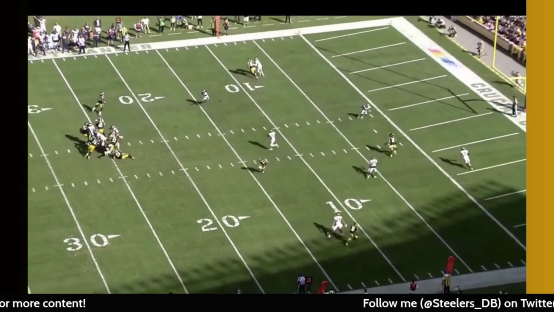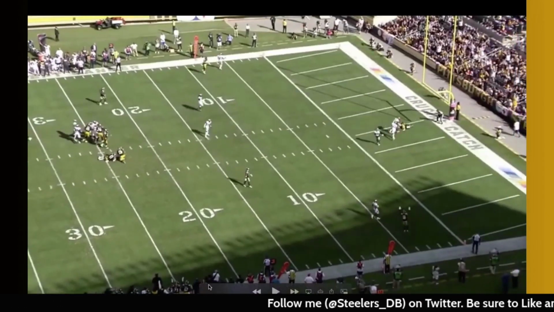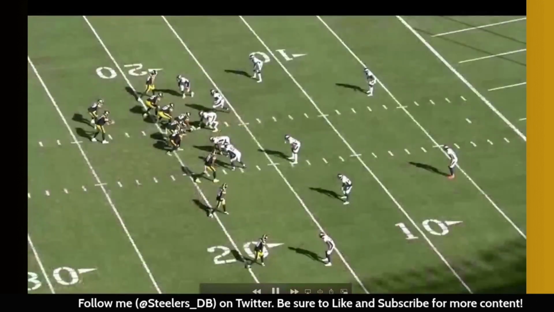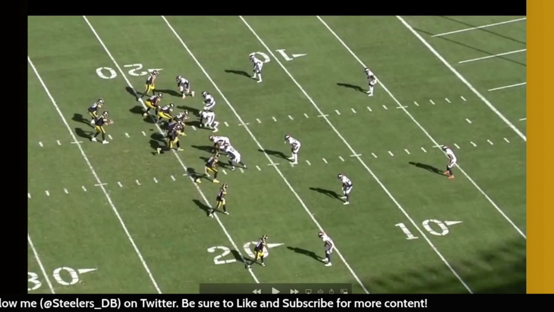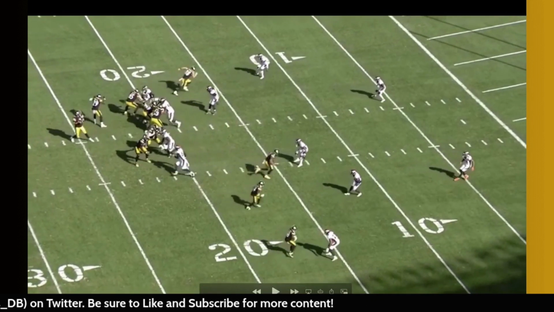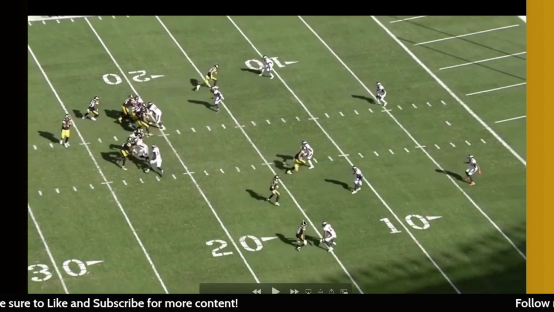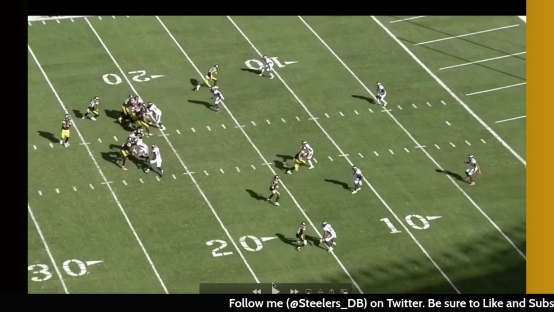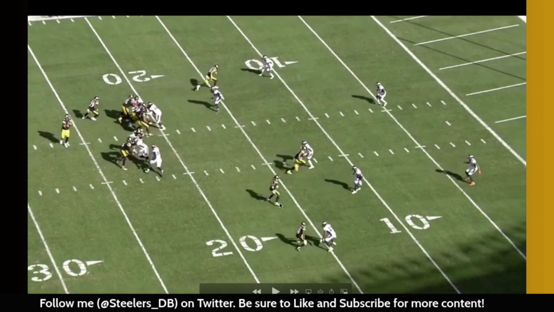Really good throw by Ben. We'll break this one down. As we get through the route itself, they make this look like China, but it's actually not. So again, you see this down here at the bottom of the screen. Deontay Johnson's going to do a little stutter and go. He's going to fake like he's running this shallow in breaker, and then he's going to run the double move up the sideline.